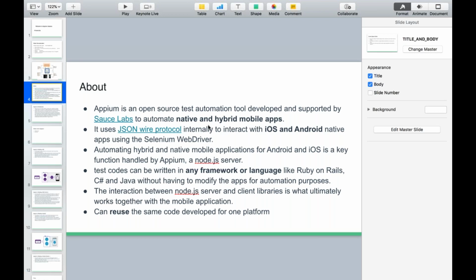So the first point is that we can use it for native and hybrid mobile applications. What are native and hybrid mobile applications? For native apps, I can just tell you the normal difference. What kind of differences we face when automating them, I'll tell you in the real implementation. But as of now, I can tell you just the difference between native and hybrid apps.